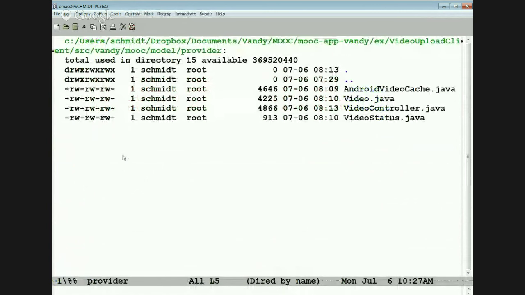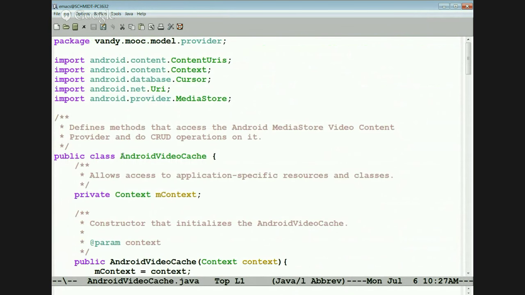Here's the provider. Now this provider is a simpler provider than you'll need for assignment number 3. This provider basically is more or less a front end to the Android media store. Android has this thing called the media store, which is a content provider that it uses to store video and audio that's captured on the device. And so this is basically a facade class. I guess that's a good name for it. It's a facade that defines methods.